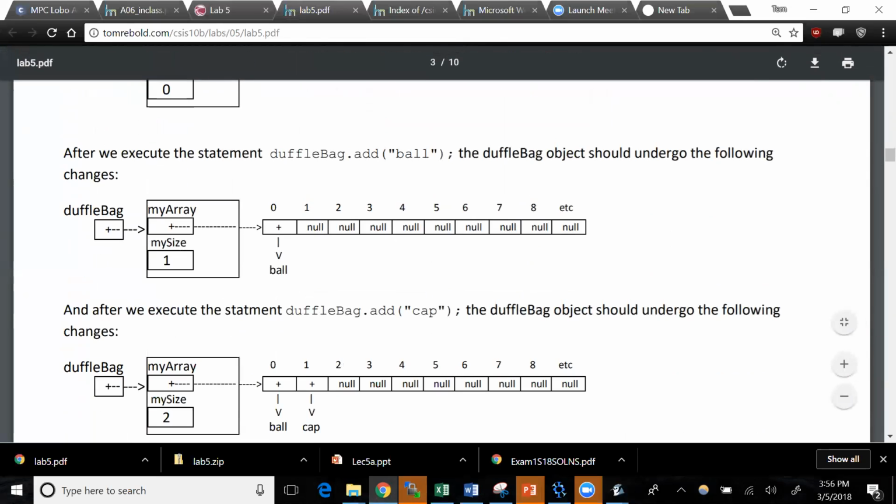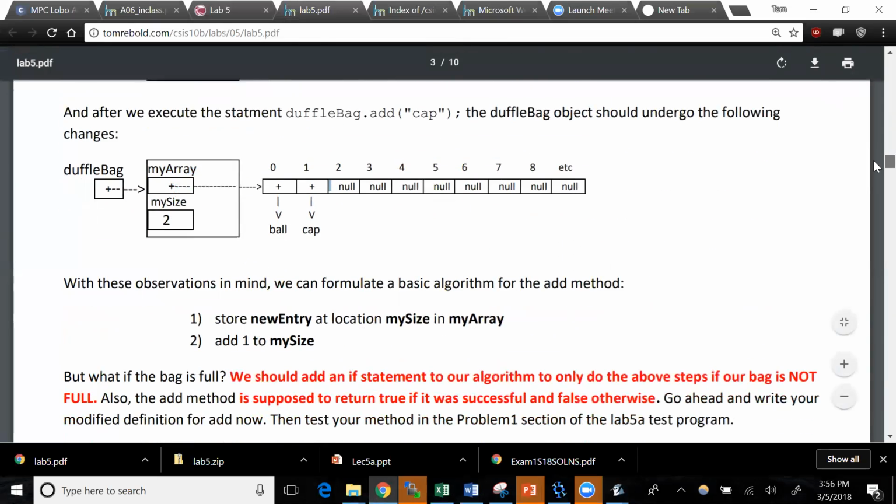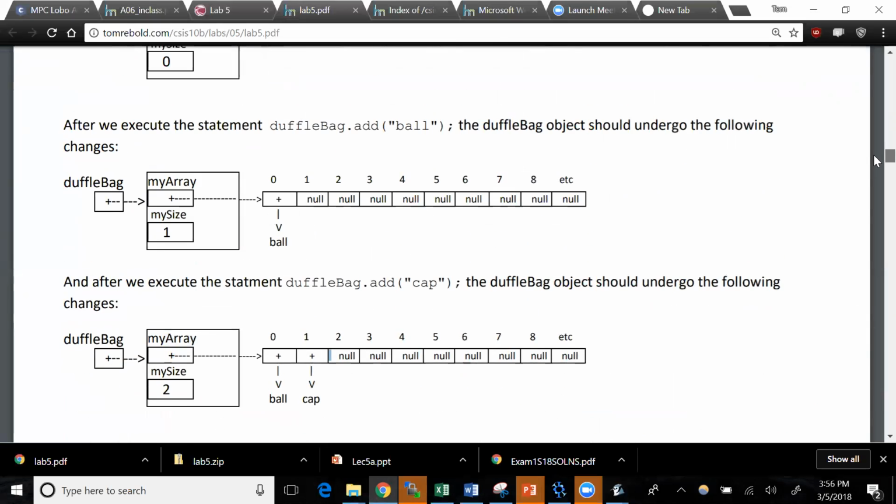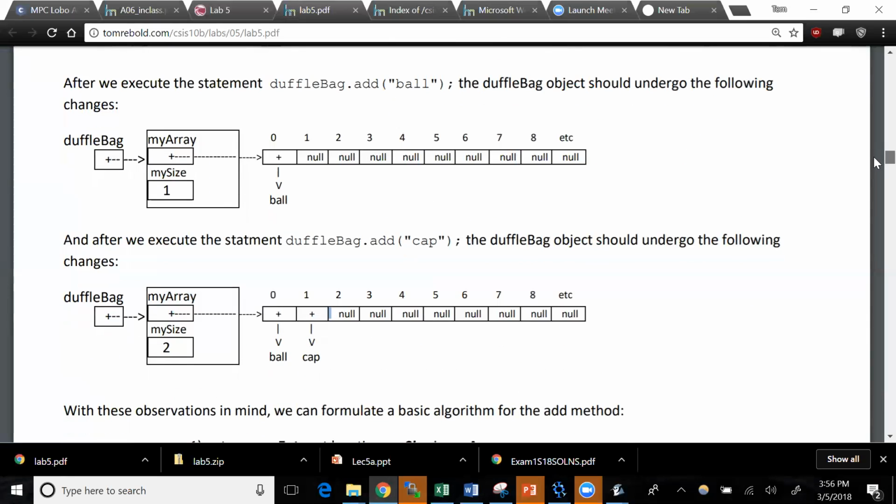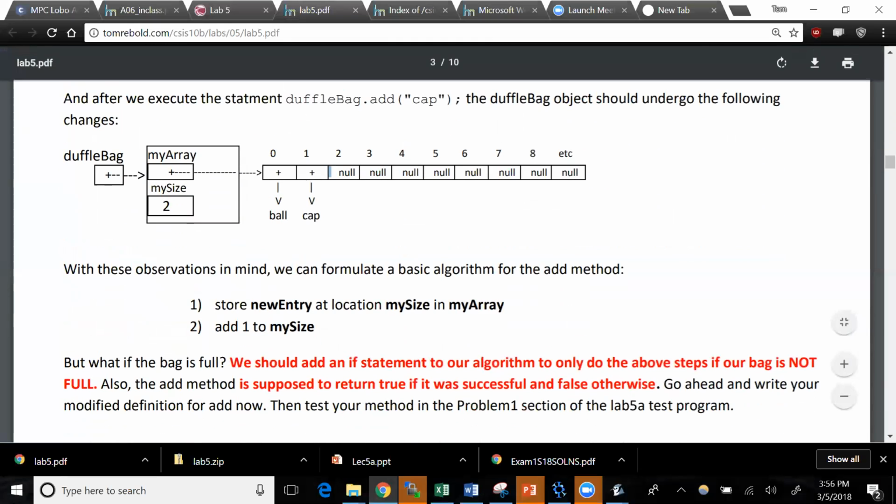So after you add ball, it's going to look like this, and notice the size has gone to 1, and you have this thing there. After you execute another one, cap, the size looks like that, and the memory looks like that, right? All these are helpful design steps, so that you can realize that when you want to add something to the bag, you've got to store a new entry at location mySize, and you've got to add one to mySize.